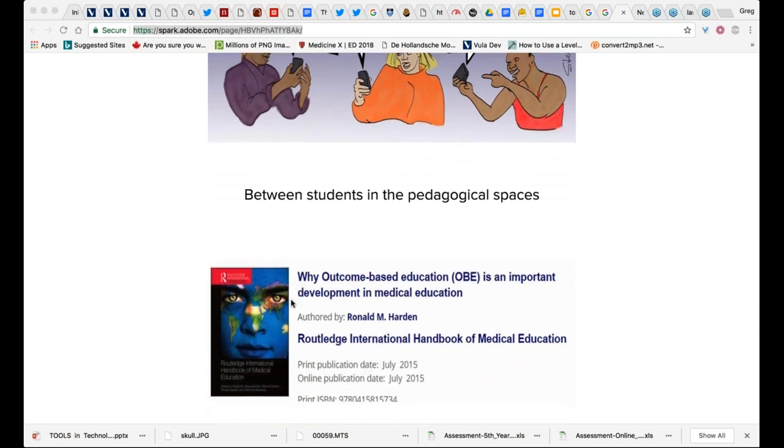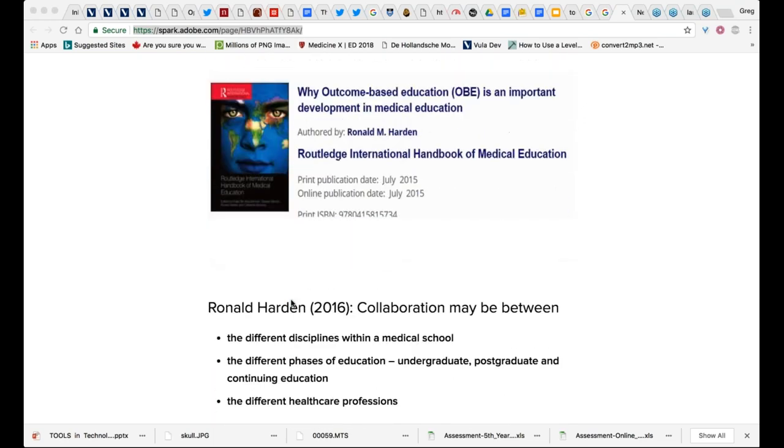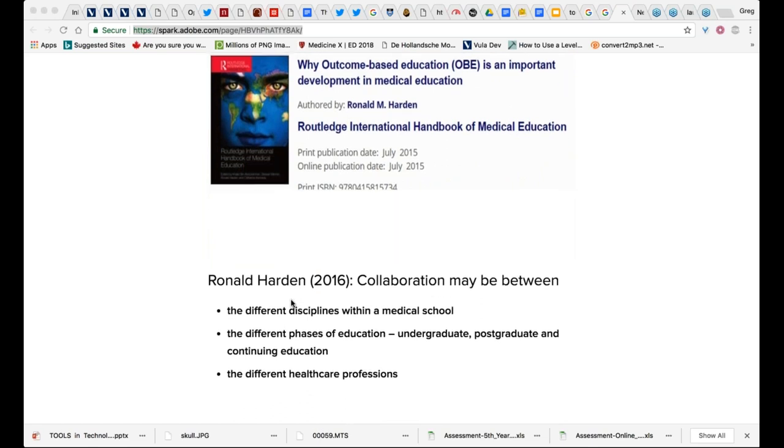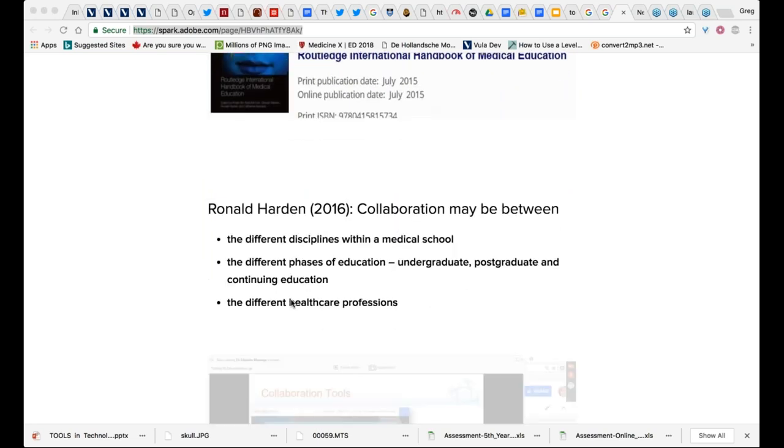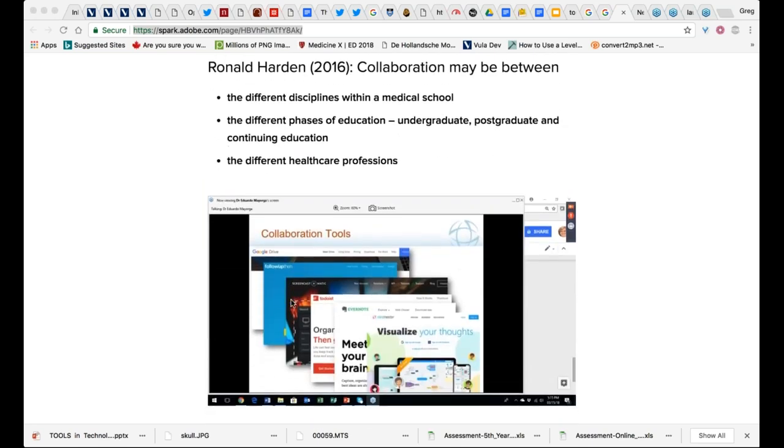Ronald Harden from AMEE has written in his book about collaboration between different disciplines within a medical school, between the different phases, undergraduate, postgraduate, and continuing education, and the different healthcare professions, where there is a history of silo learning and teaching. And now, through technology, we're able to collaborate and share our resources, share our information, and really work better together. Here is a screenshot that I took of Dr. Eduardo Mayorga's webinar, when he was giving it to us recently, showing the tools that he uses in his online course.